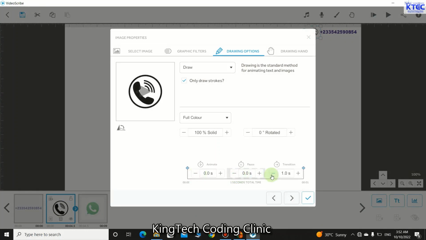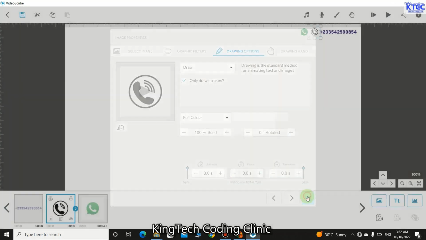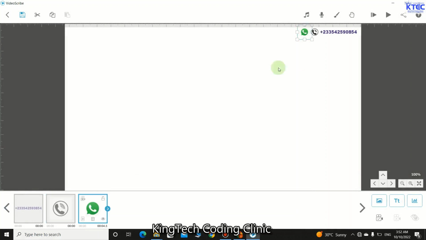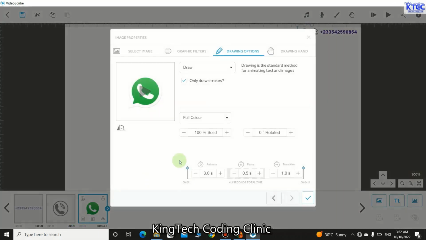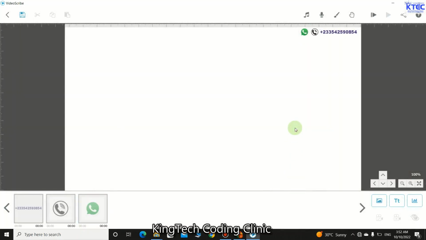This one too, this one as well. So you go for the WhatsApp icon too, like that. Go to the properties, set this to 0.00. There we go, and click on this as well. So once I'm done with this, we are now on the first scene.